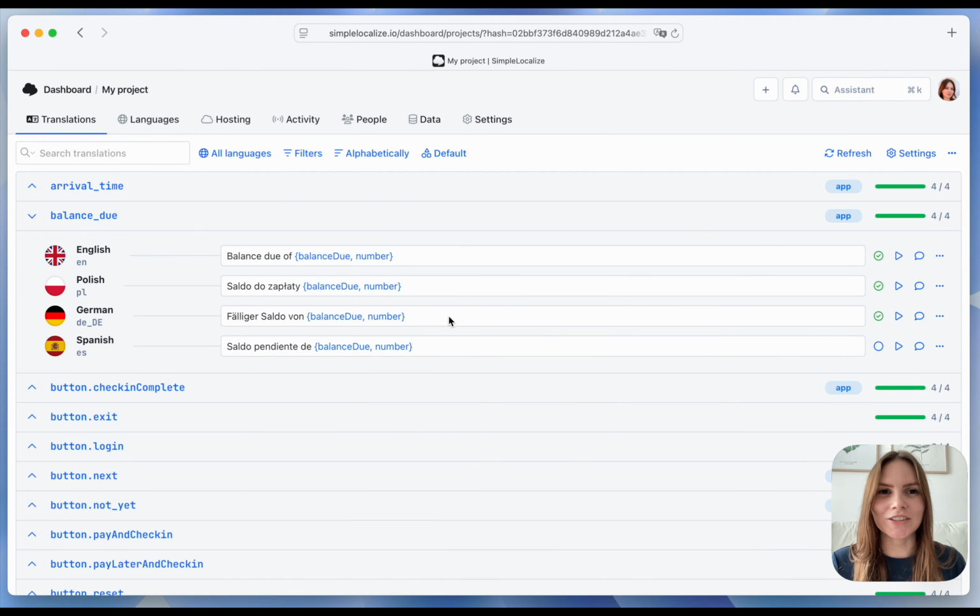New plugin, smarter editing and a faster and cleaner UI. Let's dive in.